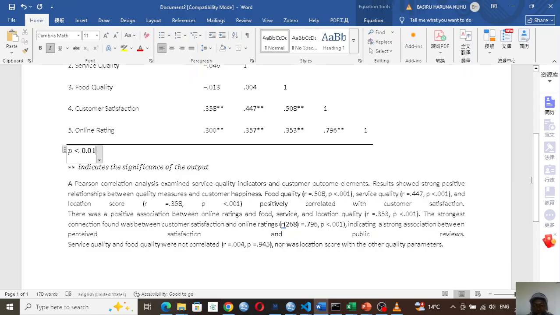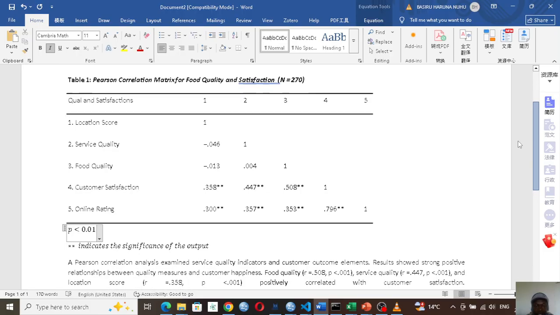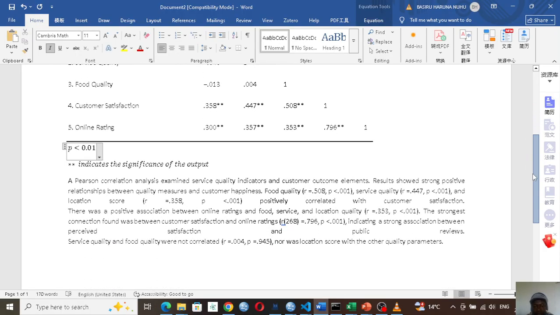So we now compare these other variables to the online rating. If they are satisfied, how then do they rate it? So they have positive correlation with it. The strongest connection found was between customer satisfaction and online rating. So customer satisfaction and online rating, where do we have it? And then at our R equal to 0.796, that is the strongest among them. And then with our p-value indicating a strong association between perceived satisfaction and public reviews.